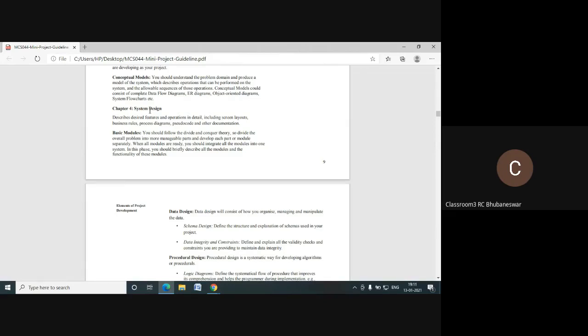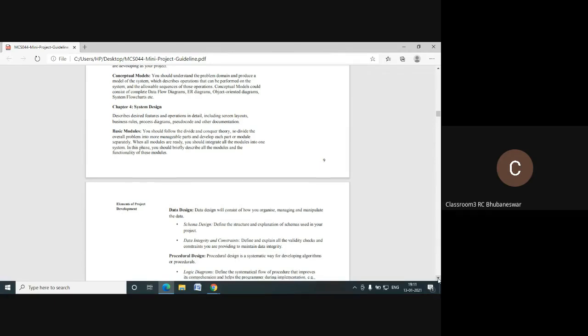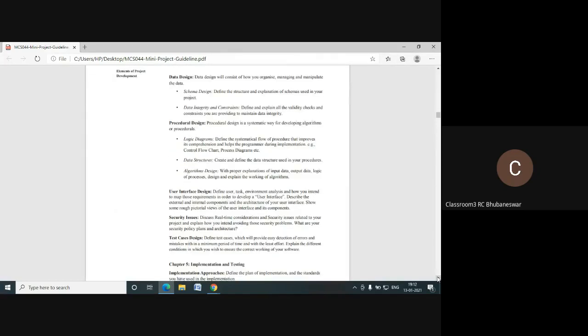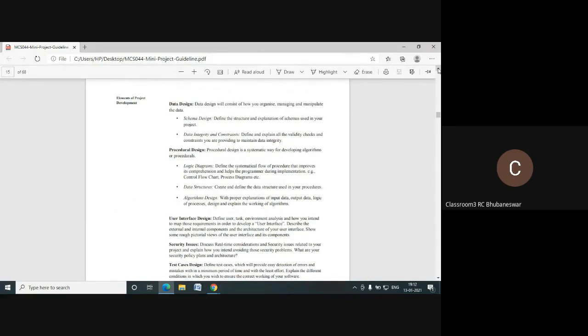Then you are giving the data design. Anybody knows what tools are used for data design?